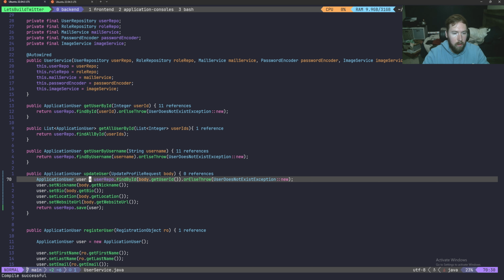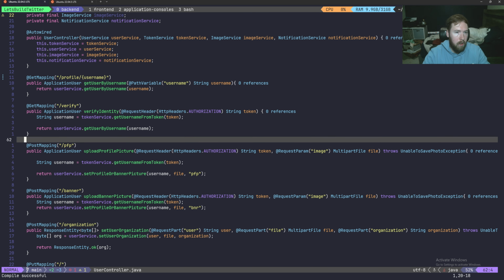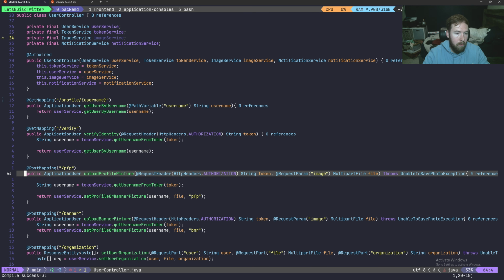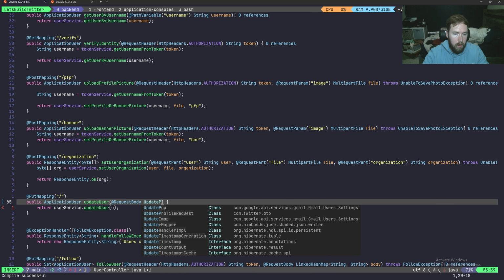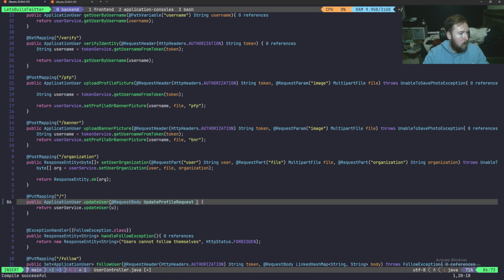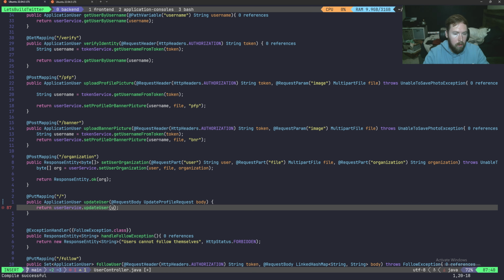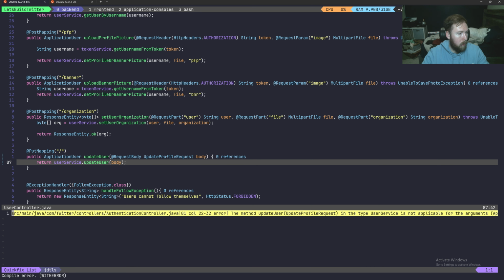So let's hop into our user controller. So now whenever we update the user, let's find our put mapping for updates. So here, this is not going to take in an application user anymore. This is going to take in an update profile request. So update profile request, and we'll just call this body again, and then we're going to pass in a body there. So that looks good to go. And now that is everything we need to do inside of here.